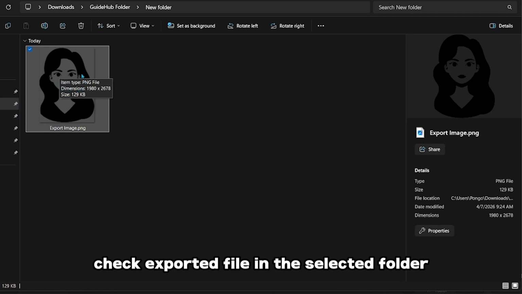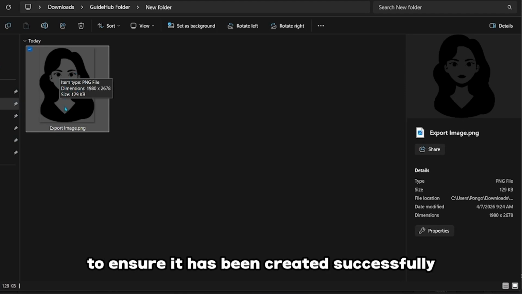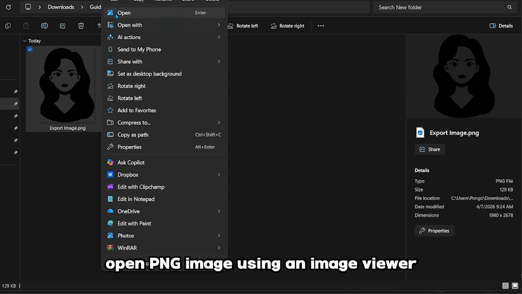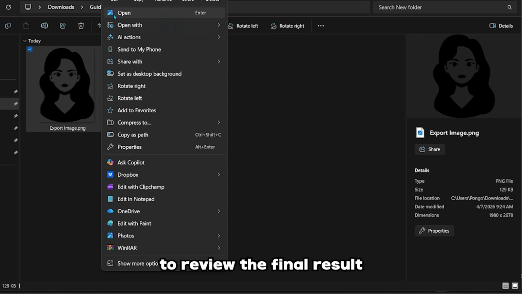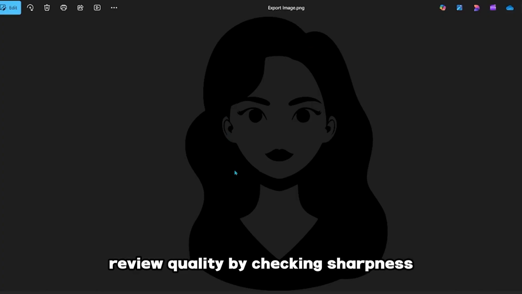Check the exported file in the selected folder to ensure it has been created successfully. Open the PNG image using an image viewer to review the final result. Review quality by checking sharpness, colors, and overall appearance.